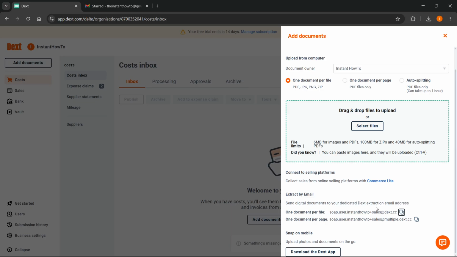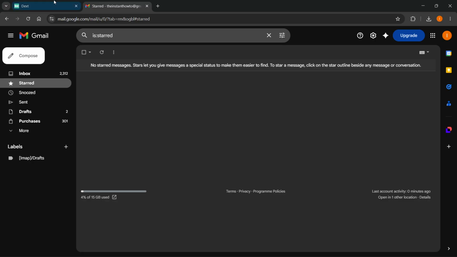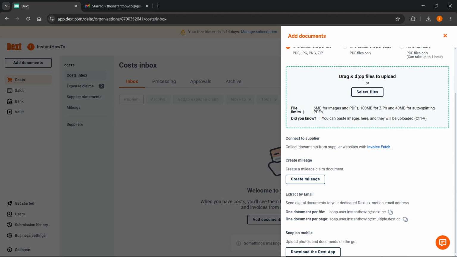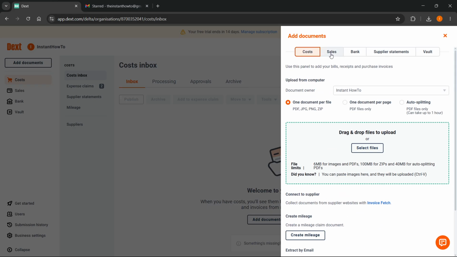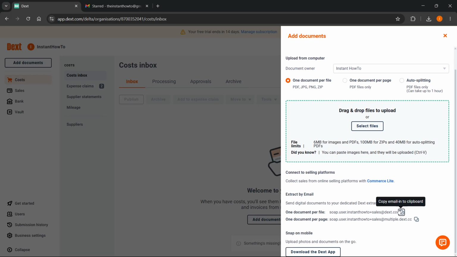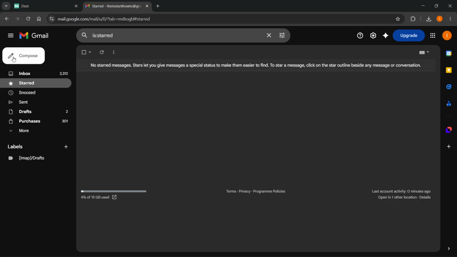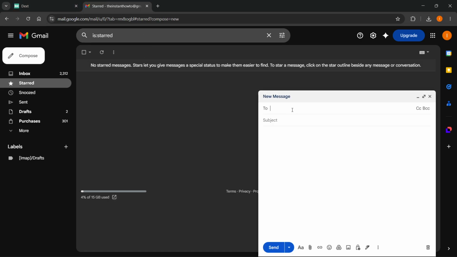And whenever you copy this, of course, you want to go to your email. Of course, if you have the purchase invoices, you're going to find it down here at the bottom, but for me it's the sales invoices. So I'm going to go to my email and click on compose. Now this can be any email. In here you want to type in your To, so that's going to be the email you copied, and then in here you want to attach your invoice. I have this invoice over here, which I'm just going to drag and drop, or just click on the attach button and attach your file that way.